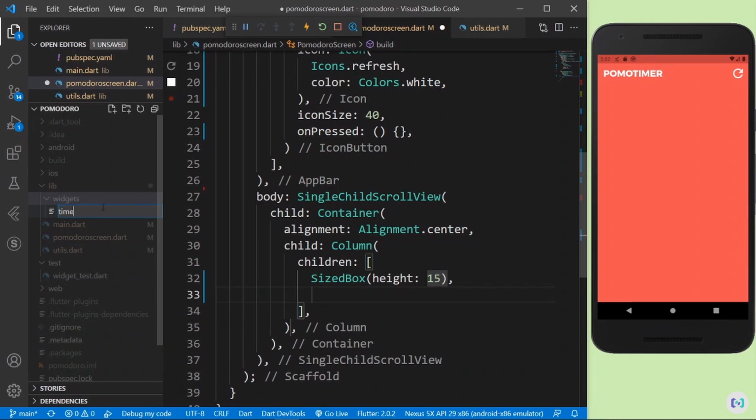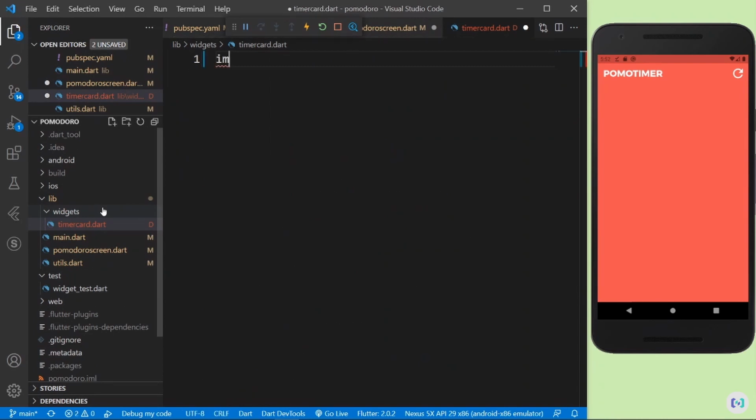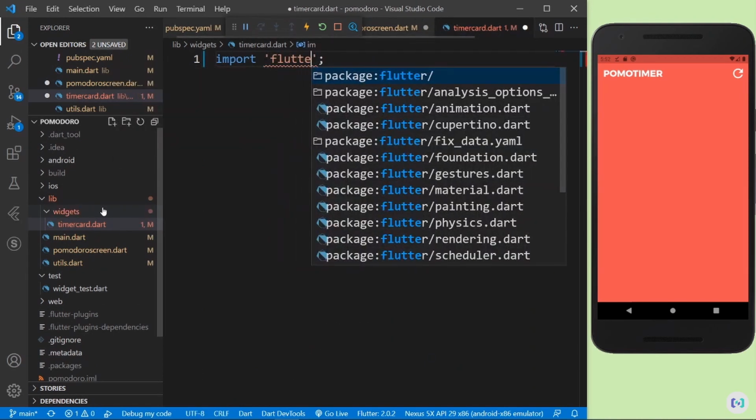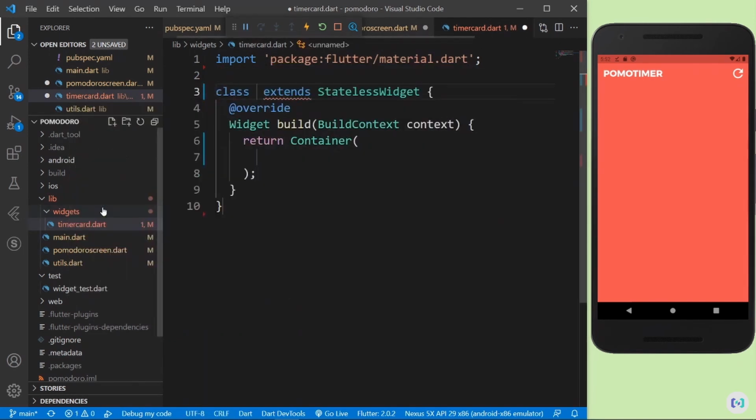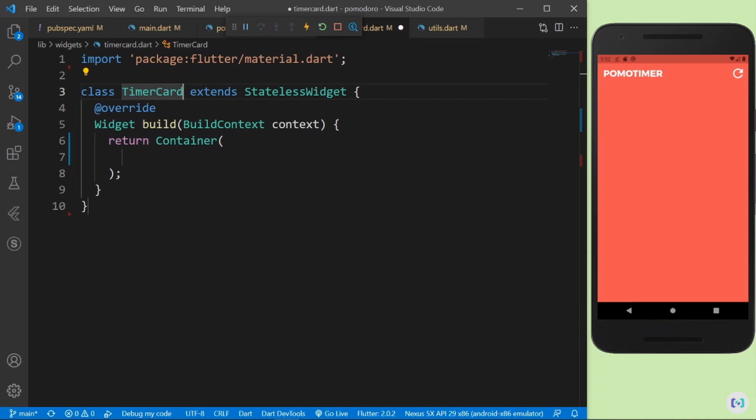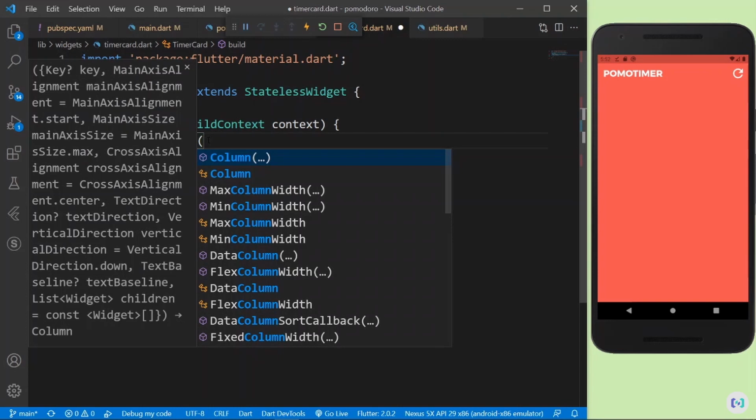So the first widget is going to be the timer card dot dart. Let's actually import Flutter material dot dart. Let's have a stateless widget because we're not going to use setState. I'll say TimerCard, and here we're going to return actually yes a container, but also kind of like a row, because first of all I have the focus title, then I have the timer card, so I kind of have to have a column, and in the column I have a row, right? So I'll return a column because I have 2 elements beneath each other.